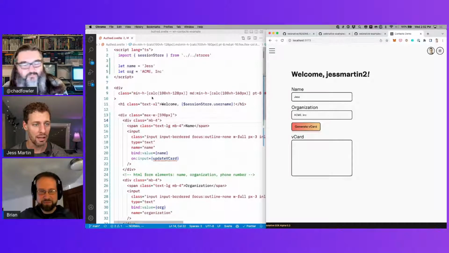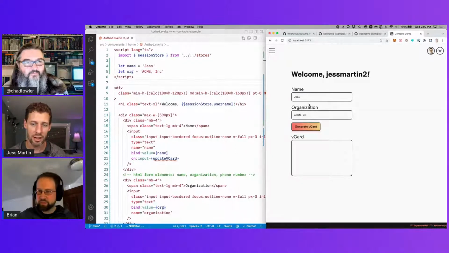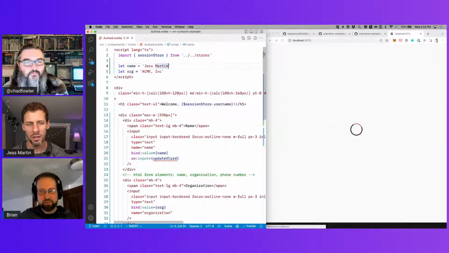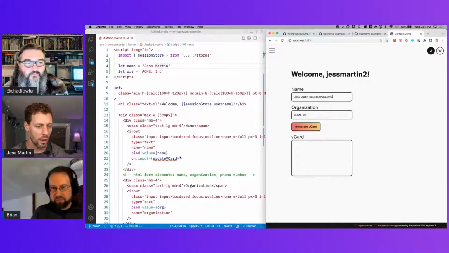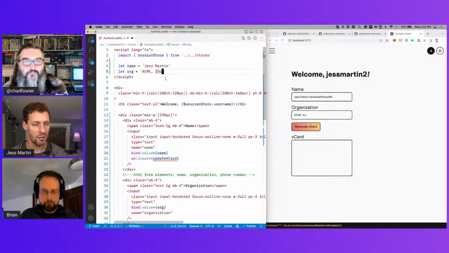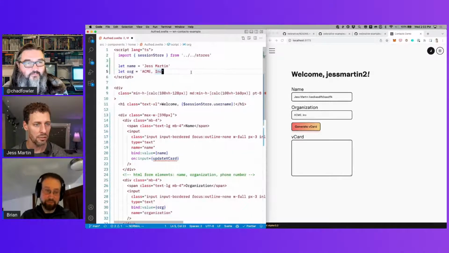Right now, what we've got is a little Svelte component that has a name and organization field, and then there's a name and organization variable that is bound to that. So if I say Jess Martin and save it, it'll reload the page and the name becomes Jess Martin. Similarly, as I type in here, the way this bind on line 20 works is that this variable is being continuously updated, which is kind of nice. SvelteKit makes a lot of these things a lot easier, at least to my mind, than React.